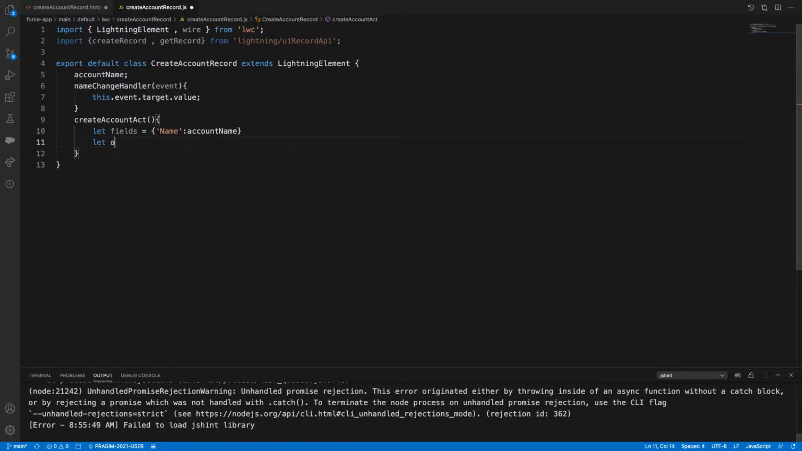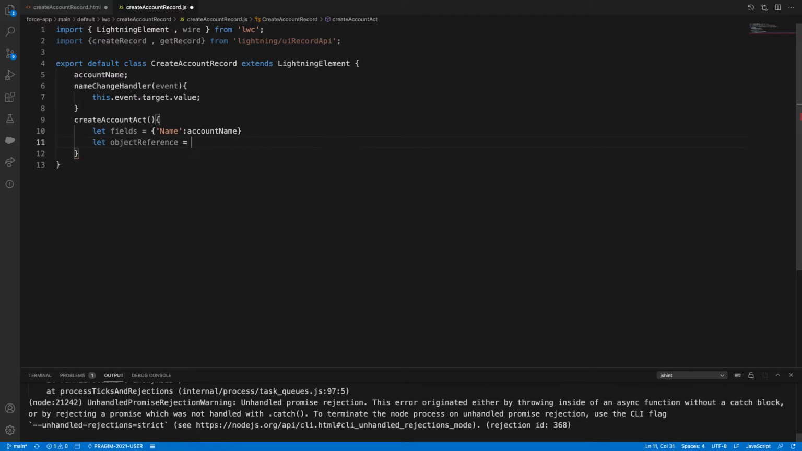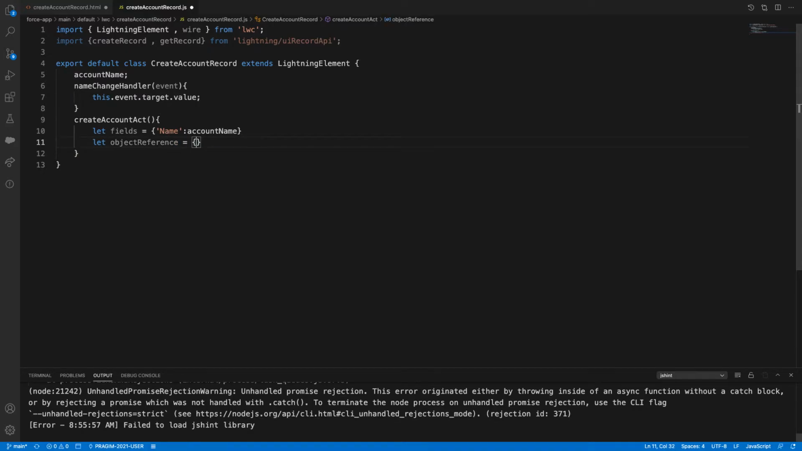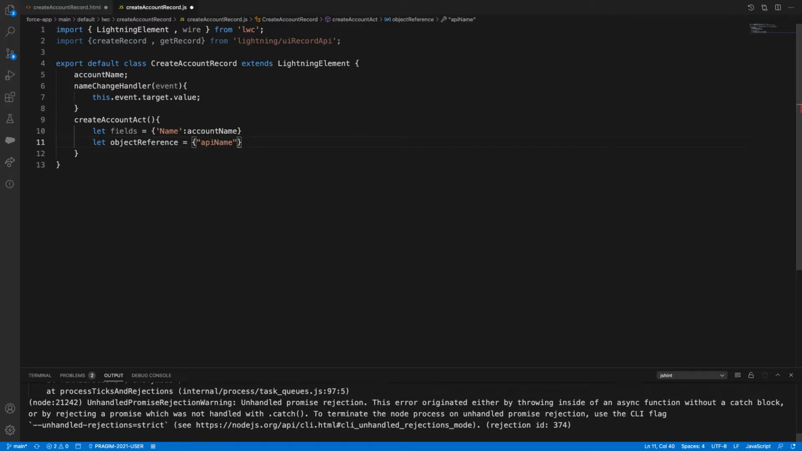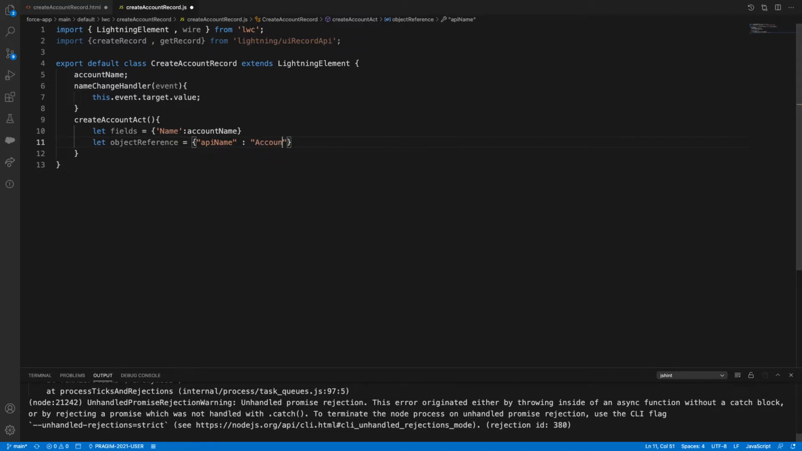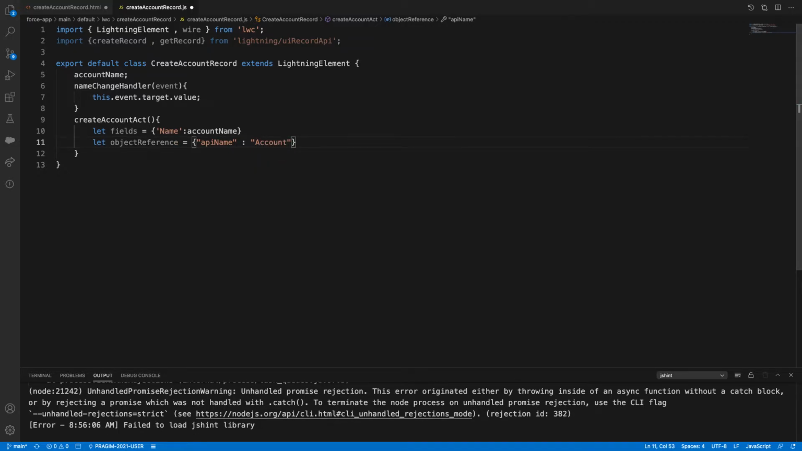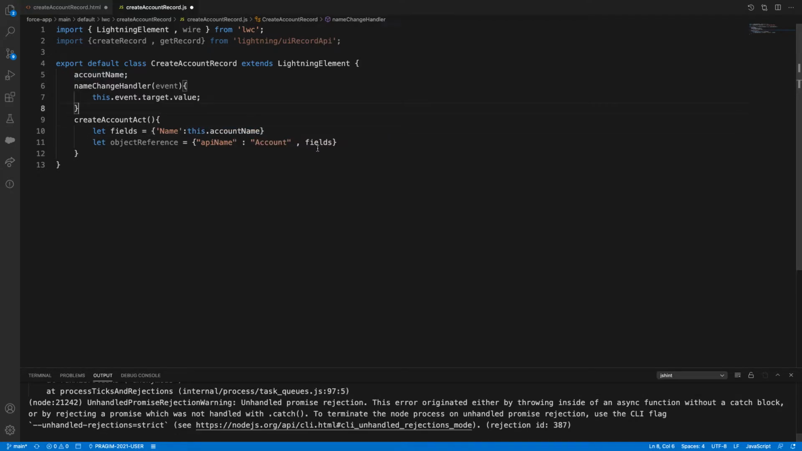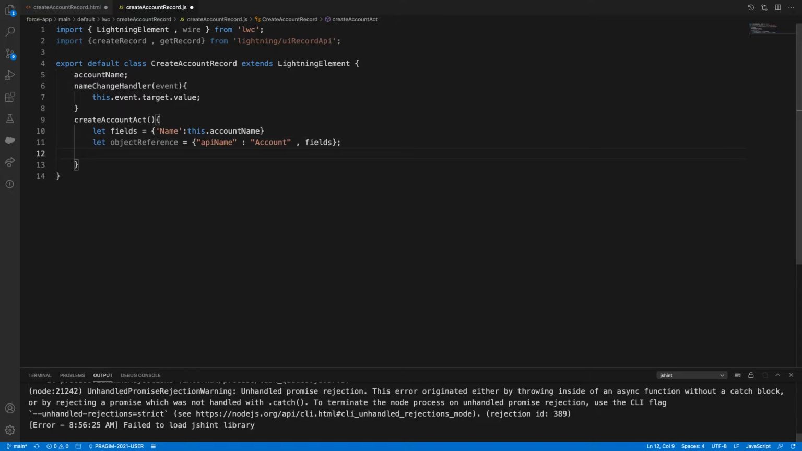And you can see object reference. You also need to create an object reference. How can you create it? API name, colon, account. And then whatever fields you are passing. That is from here, okay? And you can't use this variable directly. You have to use the parameter called this dot. Then only you are allowed to use it. This dot fields.